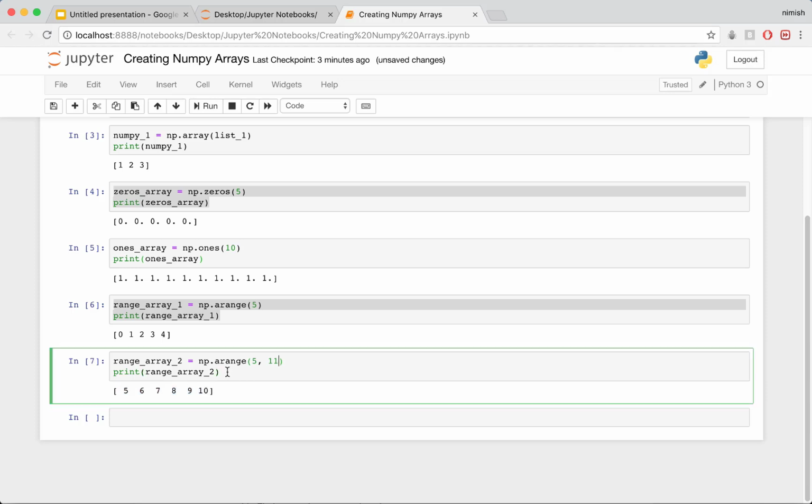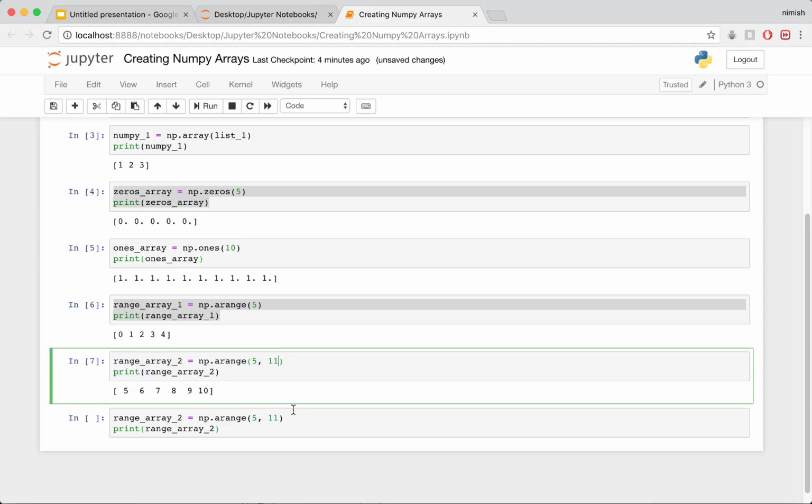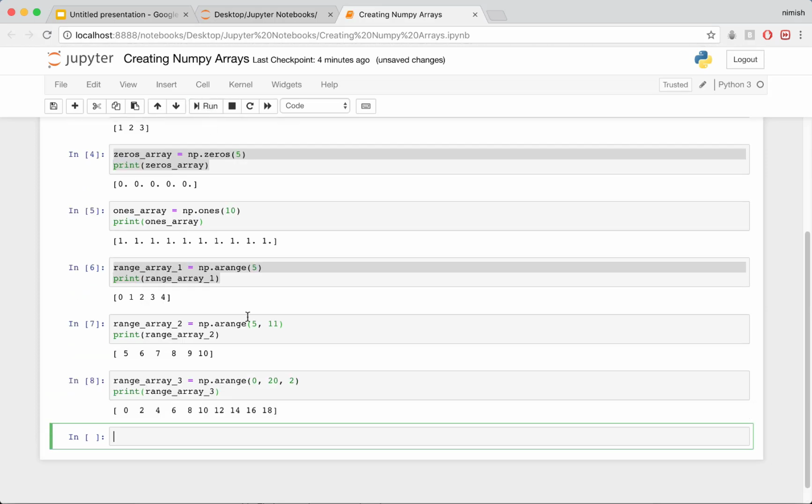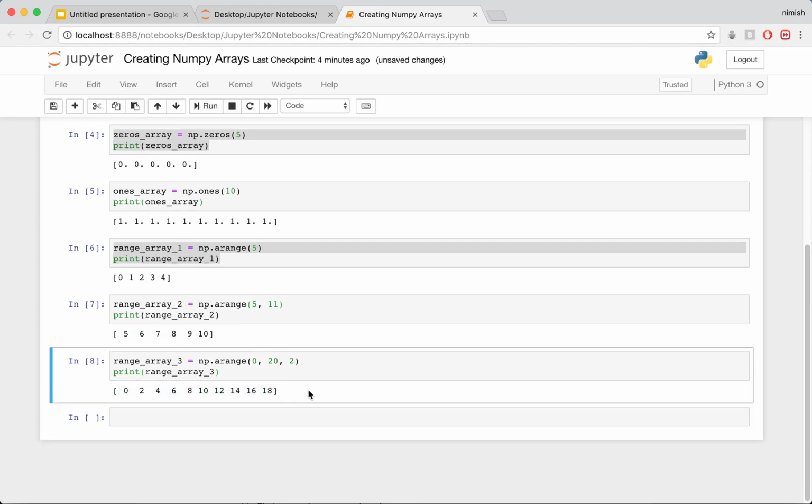Now let's say we want to step by 2s, so we want to maybe start at 0, go until 20, and we want to skip every other element. Well, we can do that simply by specifying a third parameter, being the step: 0 to 20, and then we'll want to include the step of 2. So let's go ahead and run that cell, and we get exactly what we would want here.